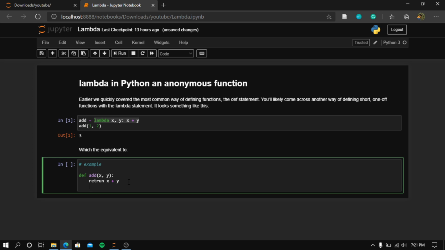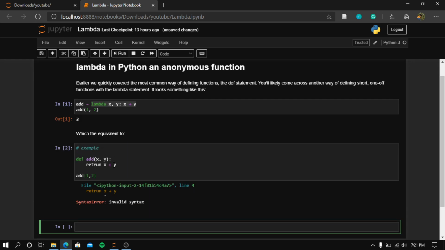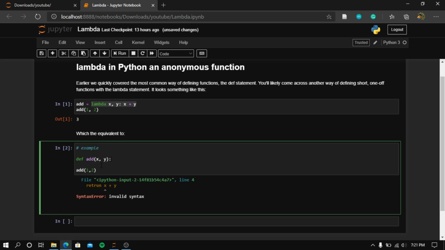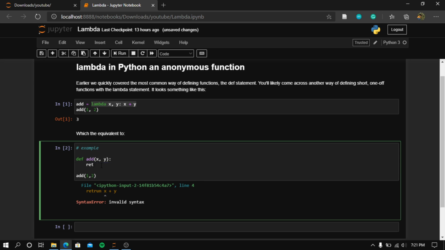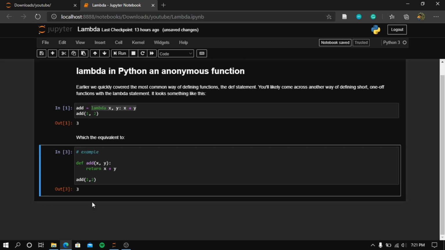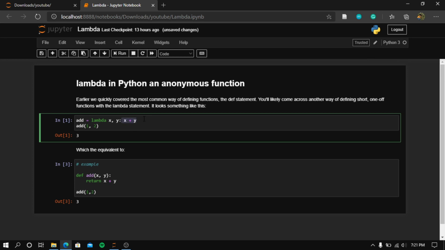So now let's give add 1, 2. We're supposed to have an output of 3. It doesn't work, I think. Return x plus y. We have here an output of 3. Right. So this is actually how to use lambda.